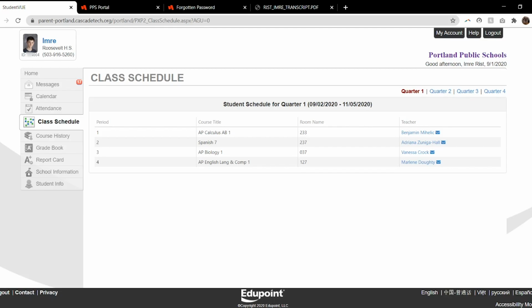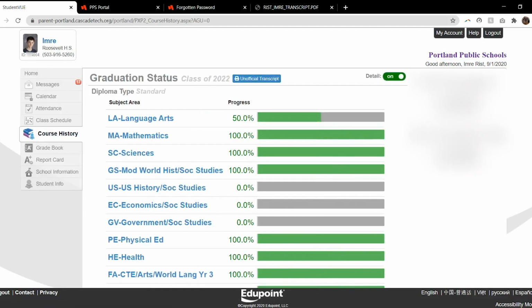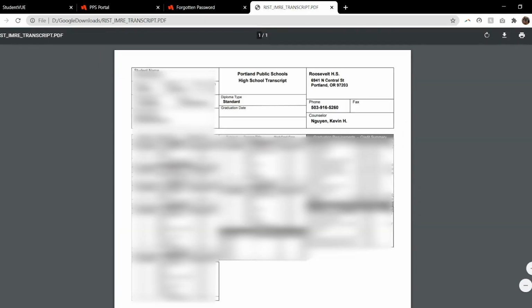Some students may have changed counselors. To find out which counselor you have, click on Course History. Click the blue button at the top of the page labeled Unofficial Transcript. When you click this button, it will download a PDF. When the file is finished downloading, open it, and your counselor will be listed on the top right.